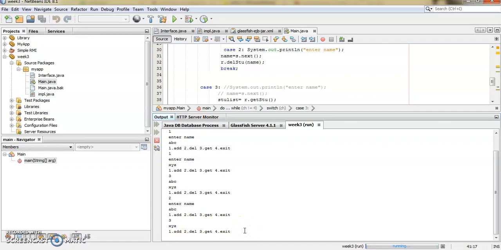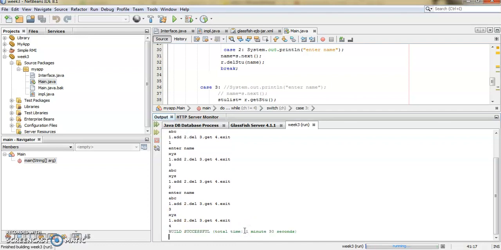Now I wanted to exit from the program. So click on 4. Now you have exited from the control. This is an EJB application for a student management system where we can add the student data, delete the student data, display the student data, or exit. We have developed and deployed this program using Enterprise Java Bean. Thank you.